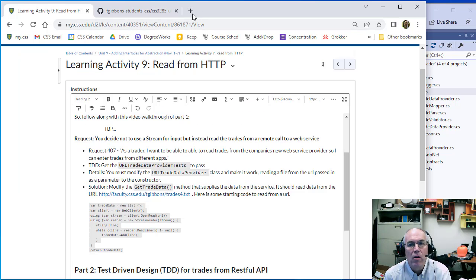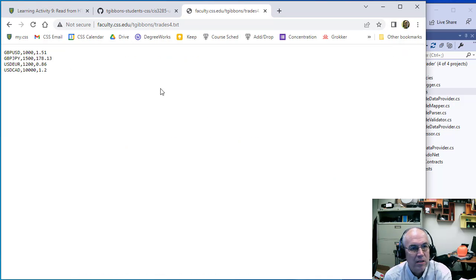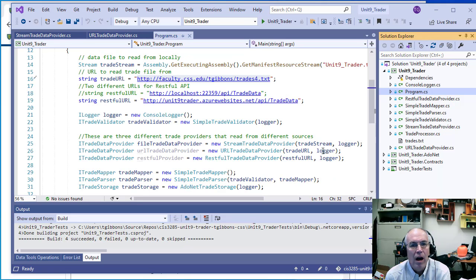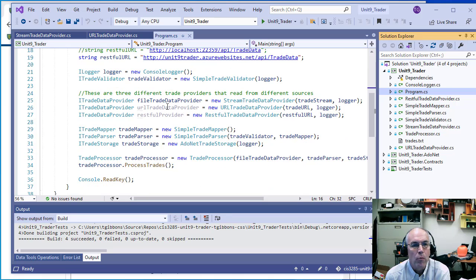If I open up my web browser and go to that URL, it's just a text file stored on a server, the faculty.css.edu server, and it just has some sample trades. So this isn't using an API, it's just grabbing a file over the internet rather than a local file. That's set up here, but you see it's grayed out because we're not actually using it yet, so we'll have to use that.